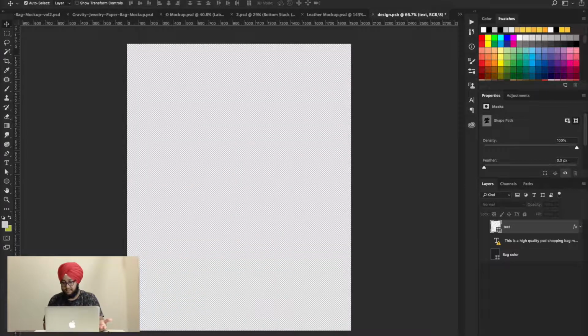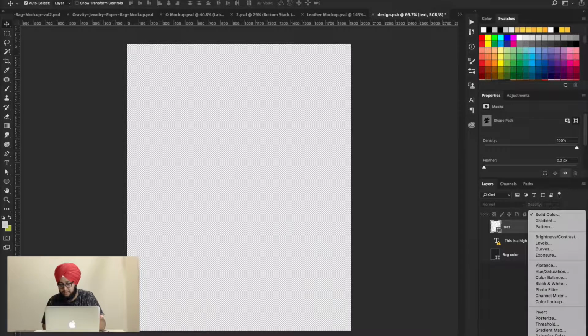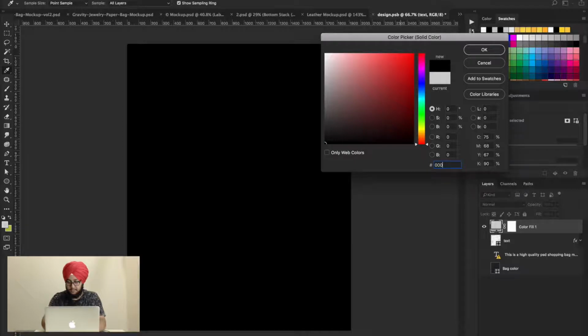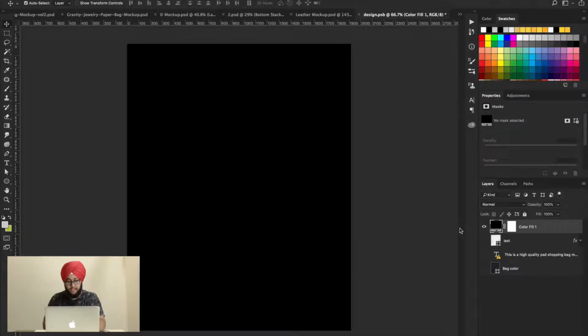I'm just gonna disable everything, and let's start with adding a background color to it. So to add a color layer, you go here and you choose a solid color. I'm gonna go with black, so 000. That's your black color. And I'm just gonna put my logo right now for the reference, and we see how it goes.